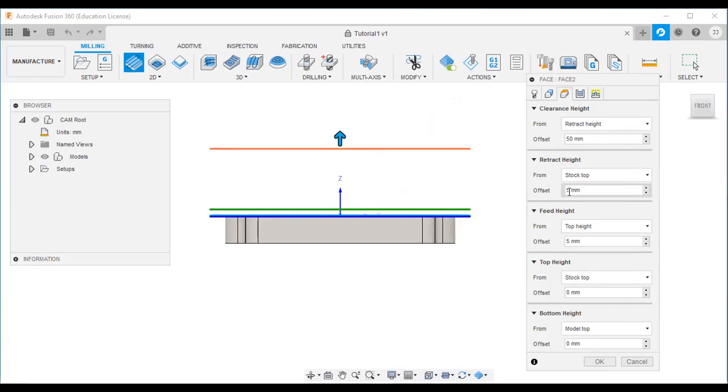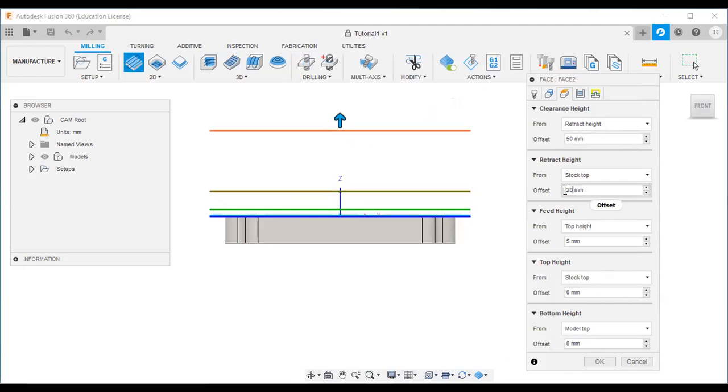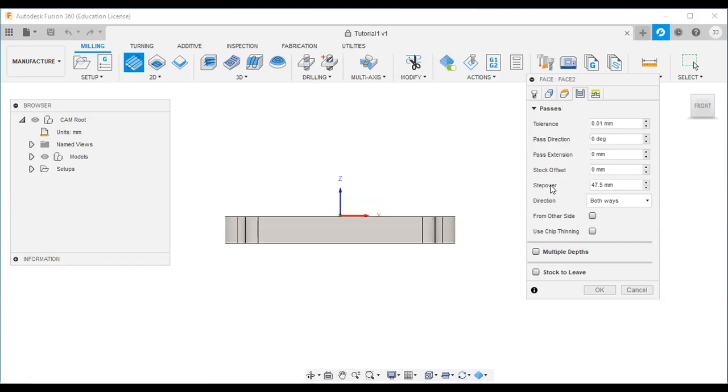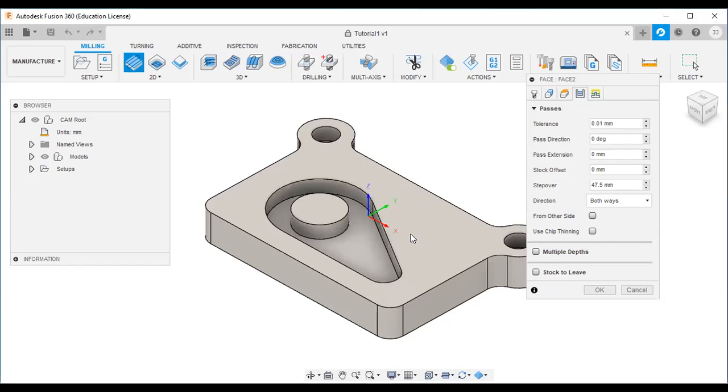Or if you want to change the retract height to say 20, you can see the retract height is 20, like that. You can adjust the various different heights. Then I will go to the passes tab, and here I will adjust this pass extension.